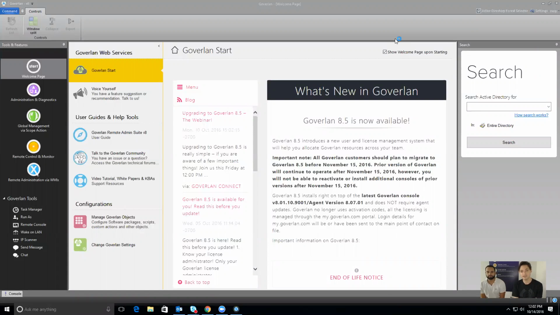So if you got this invite, it's because you're a Goverlan customer and Goverlan 8.5 is available for you, and either you have or you have not moved to Goverlan 8.5, but maybe you had questions, maybe you wanted to see what else we're working on, and all that stuff is going to be covered today.